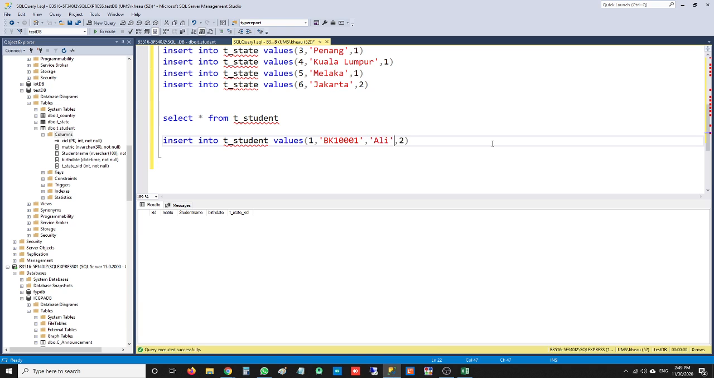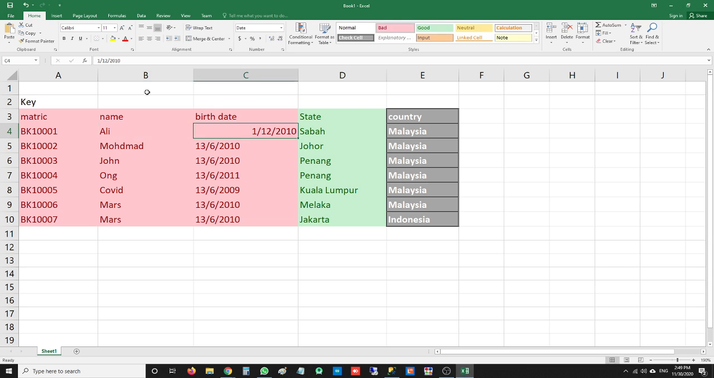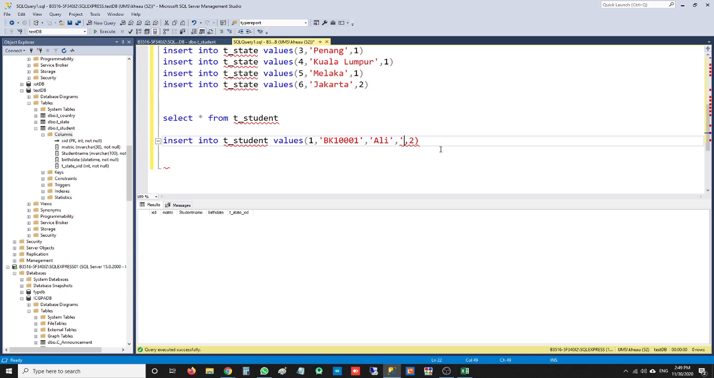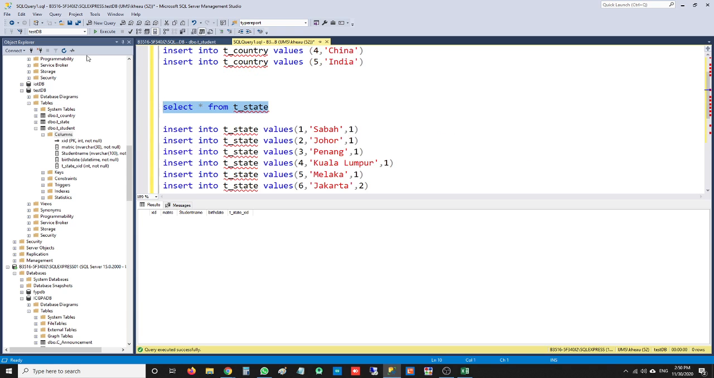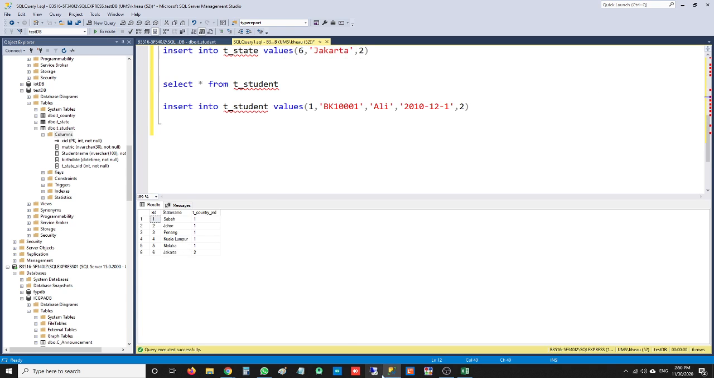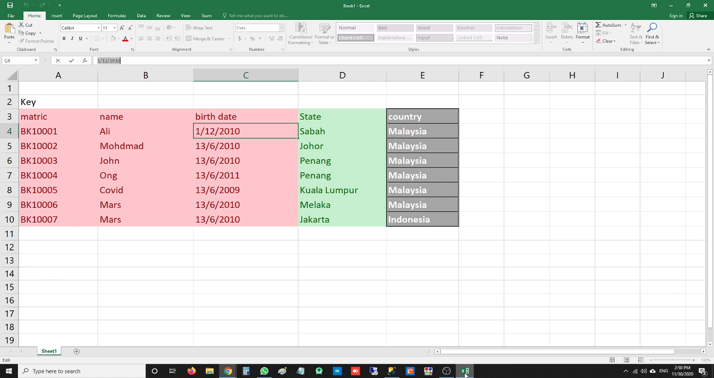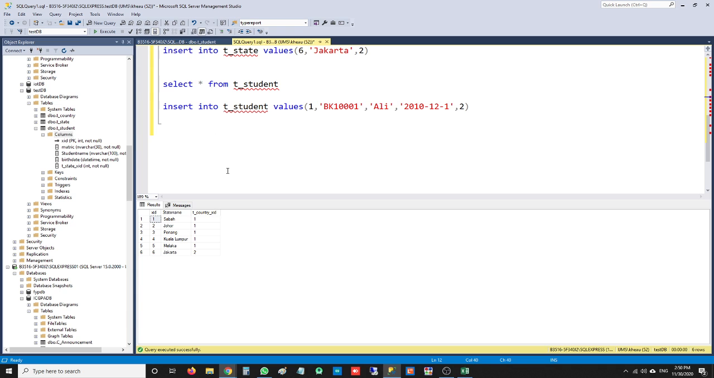We give a birth. Because it's a date time, the format must be year month day. We need to change the format to year month day. Year month day means year. Monday. This is linked to which state? State Sabah. From state Sabah, so the index is 1.